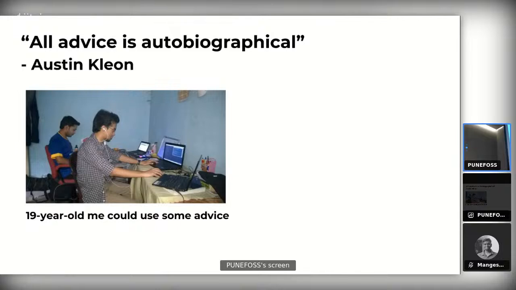I made a couple of mistakes. But before that, everything that I'm talking about here, like I said, is advice I would have given to my younger self. So all advice is autobiographical. It's a quote I love from this guy called Austin Kleon, who's a writer and an artist.